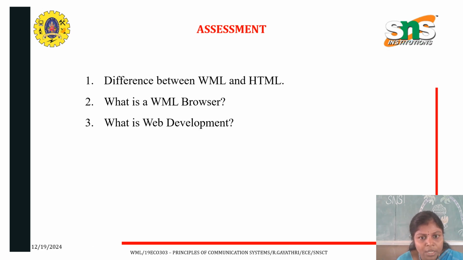Assessment: what is the difference between wireless markup language WML and HTML, what is a wireless markup language browser, and how can web development be done using this environment?